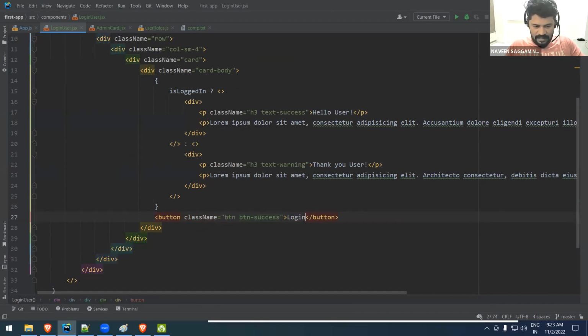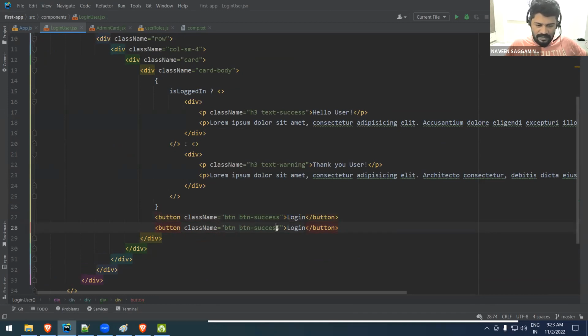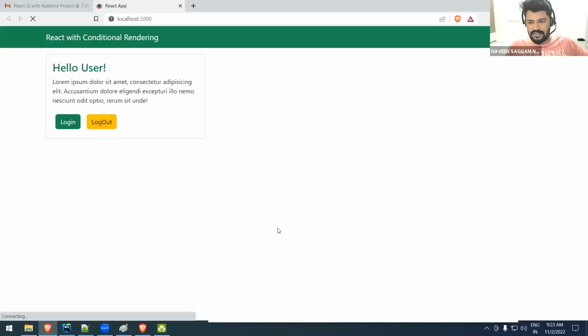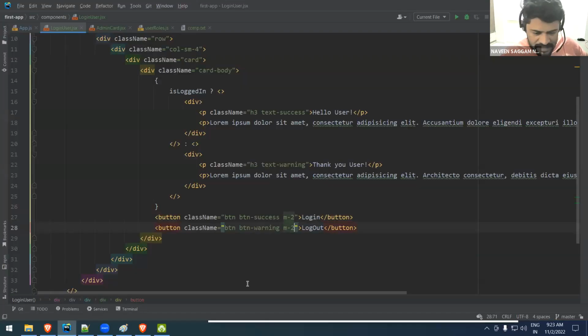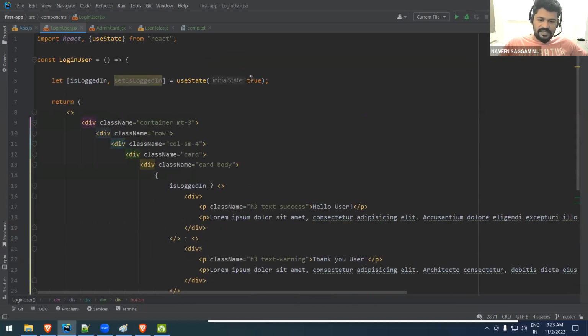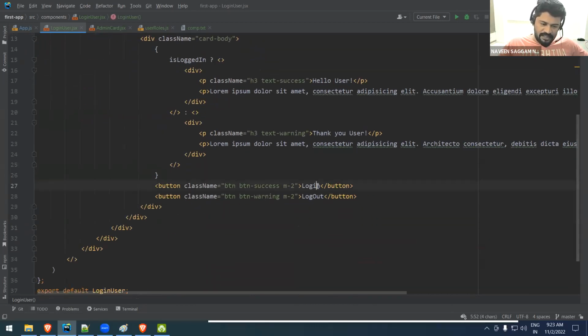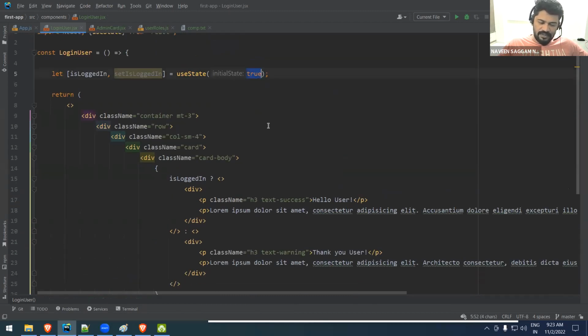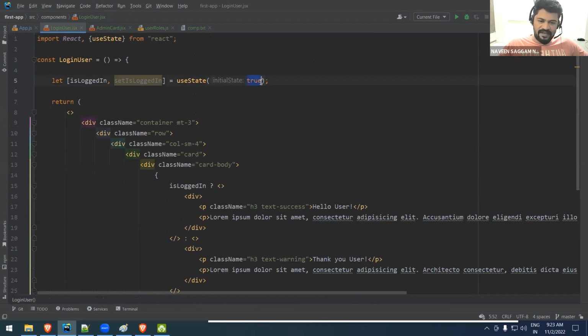Just give it a login button. Okay, and there is one more button, btn-warning. This is the logout button. It's not exactly login logout functionality, just a mimic. So I have two buttons, login and logout. Okay, so my plan is, when I click on login, instead of changing this value manually, it will change the value to true. I click on the logout button so that it will change the value to false.